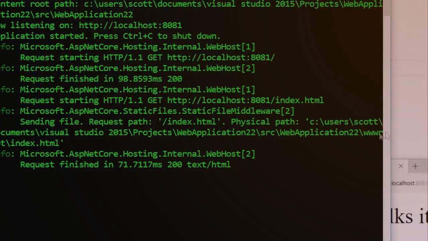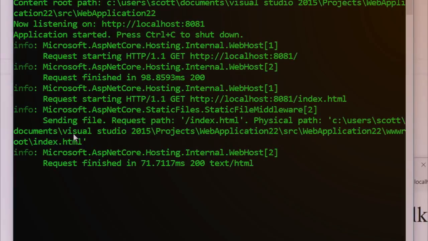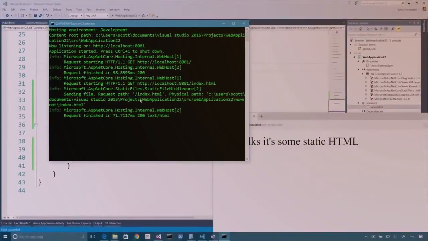index.html, physical path, and so on. So it's showing that relationship between the path in the URL and the path on the disk. Okay.